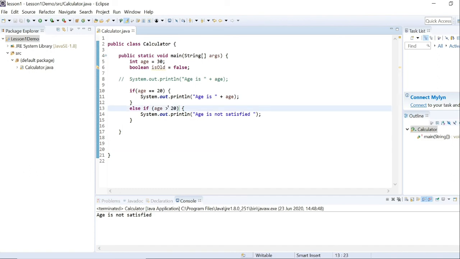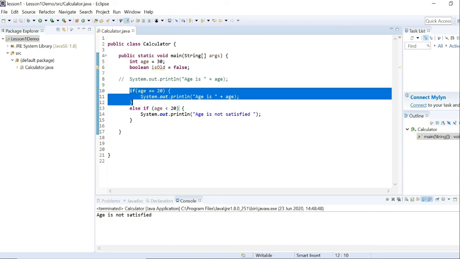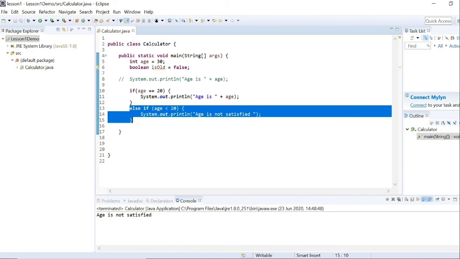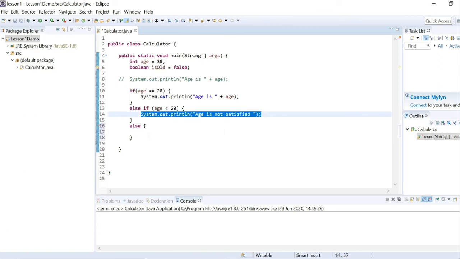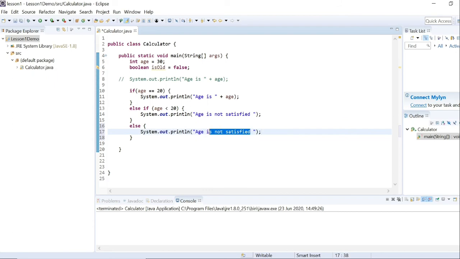If I say age is less than 20, save it, and now nothing will be printed out because this condition is not satisfied and this condition is not satisfied as well, right? So save it and rerun it. You see nothing has been printed because both the conditions are not satisfied. But if I do this else and print out something, run it. So the first condition is false, the second condition is false, hence you reach the else condition and it is printed that you are in else condition.